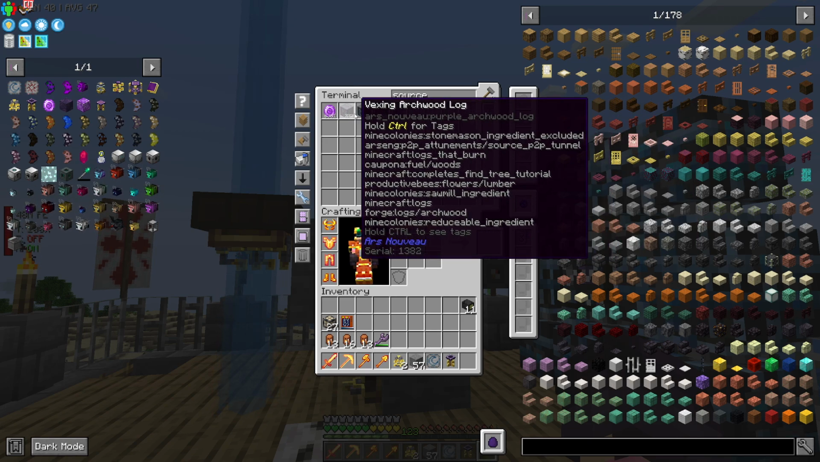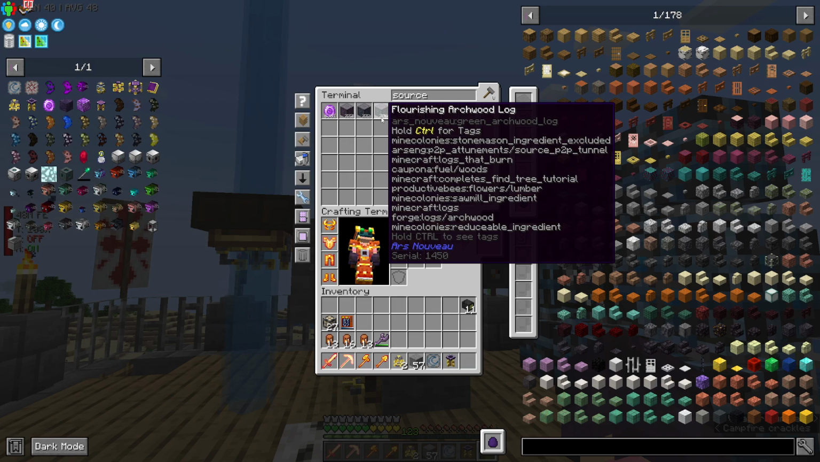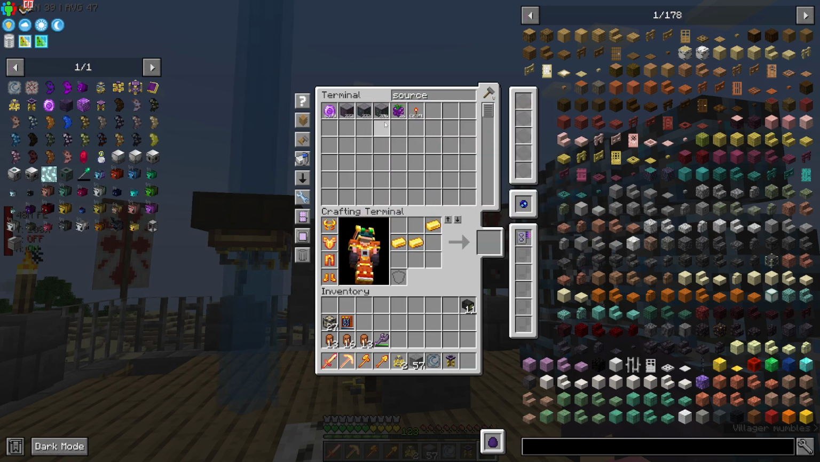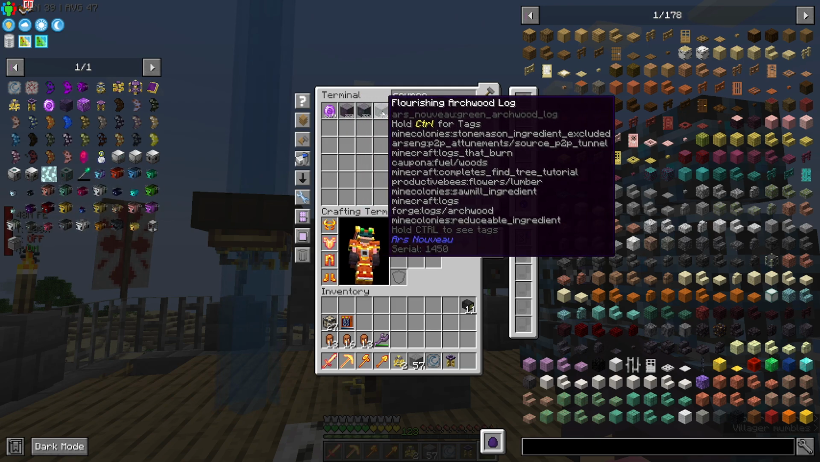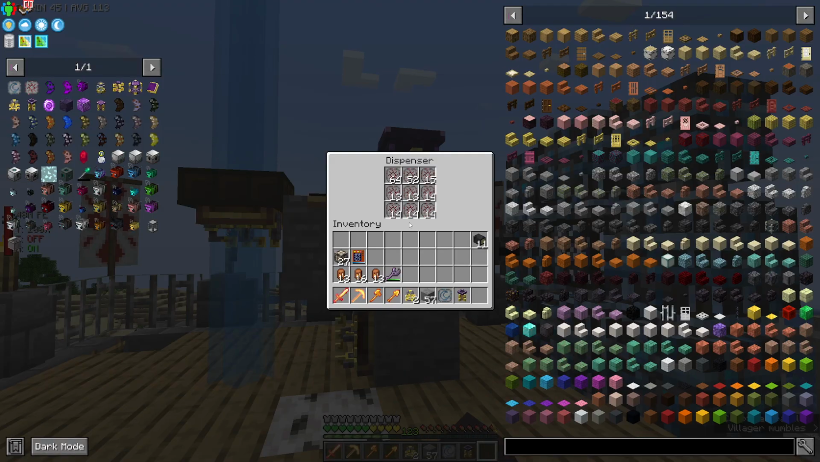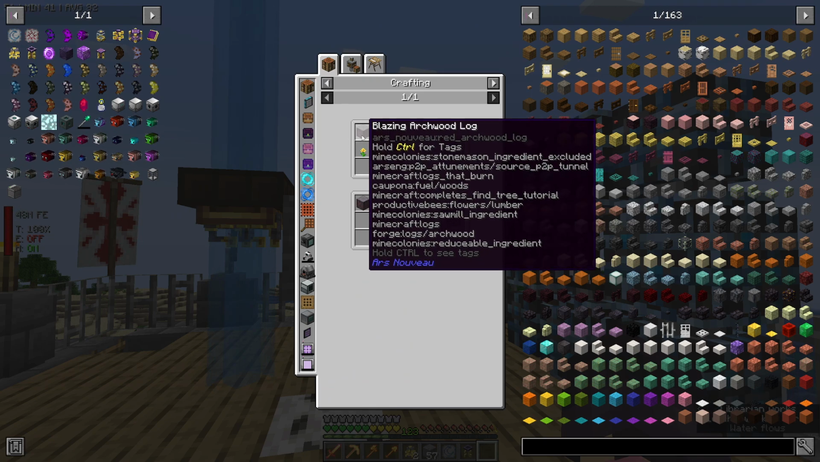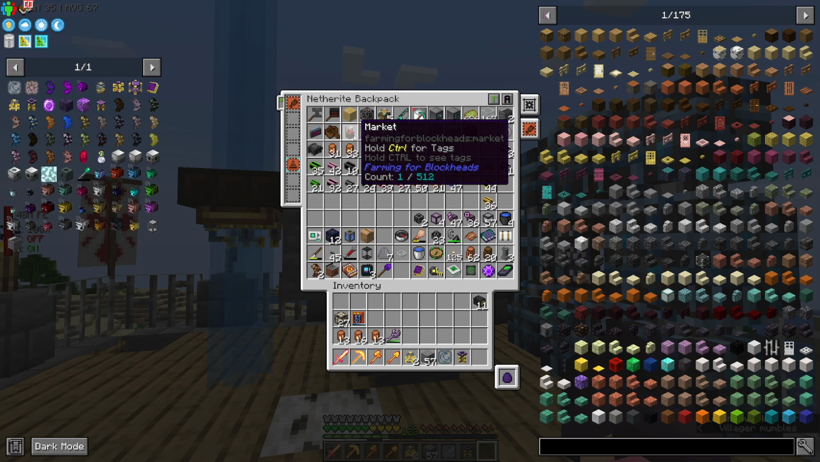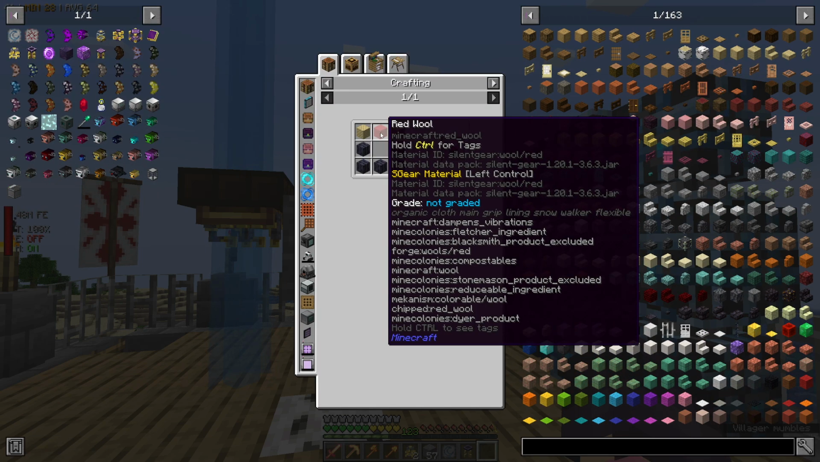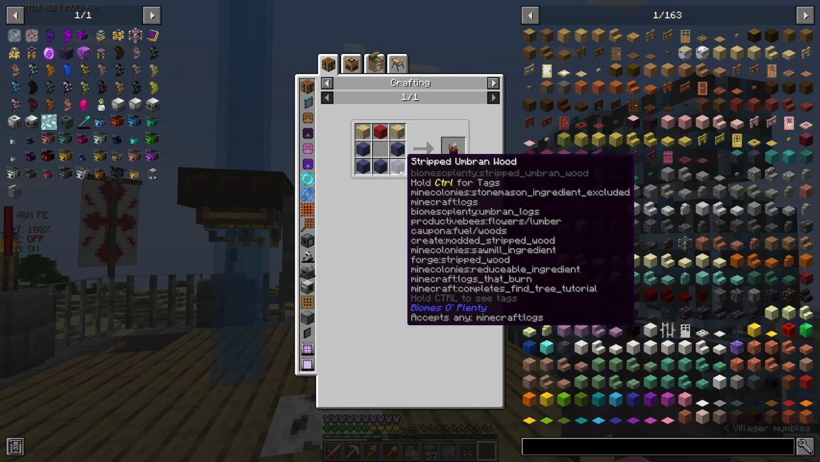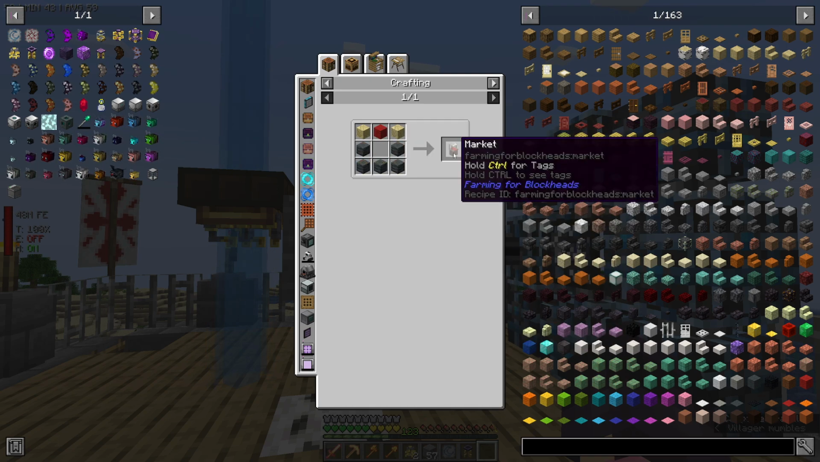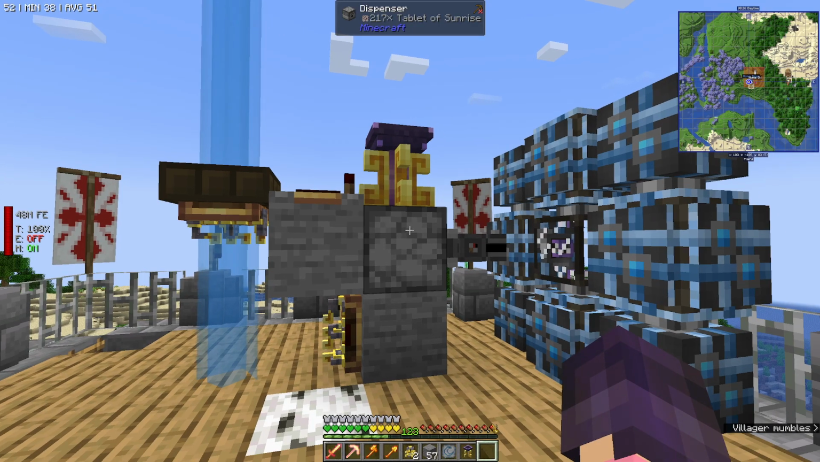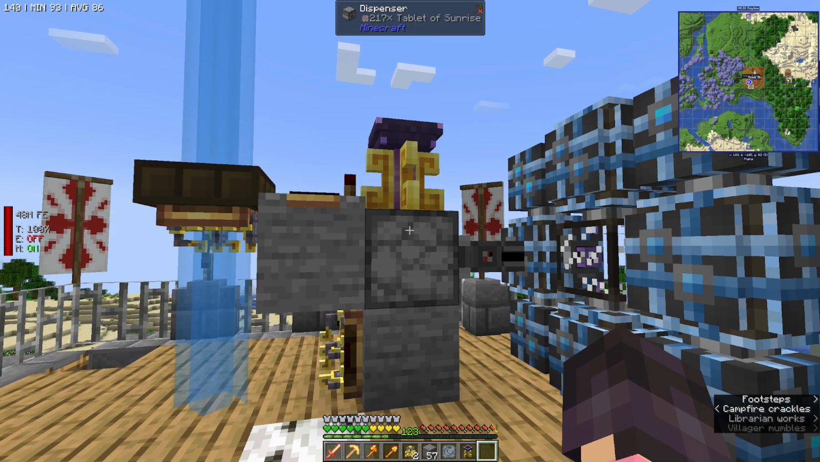I also set up some botany pots. I'll show those in a bit, but one for each of the archwood logs. The only one not in here is blazing, because to make the Tablet of Sunrise, you need the blazing archwood log. And I got the saplings just from the market. So some planks, some logs, and red wool. You can get a little villager guy you can trade emeralds with for pretty much any sapling in the game.